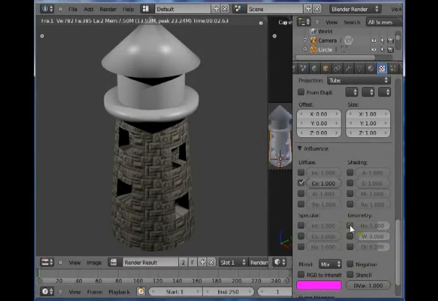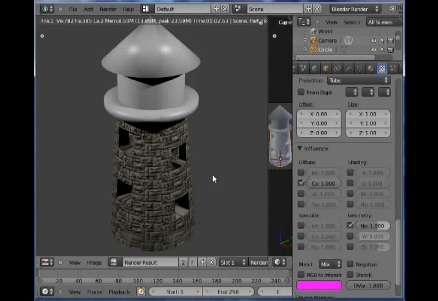Geometry, my normal setting. Okay. No. Geometry, let's hit F12. And I don't know if you can see it in the tutorial, but now I've got more depth to my stone. It looks much nicer. Okay, I'm going to leave it the way it is right now. I'm going to now work on my other pieces of this lighthouse.